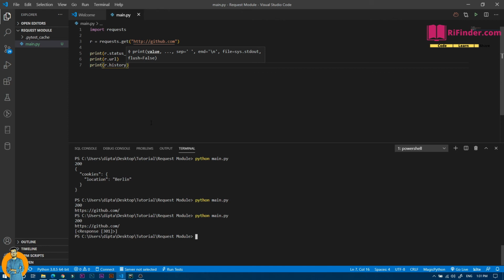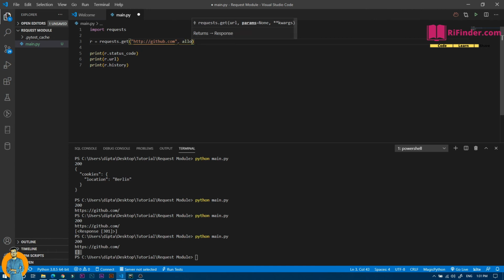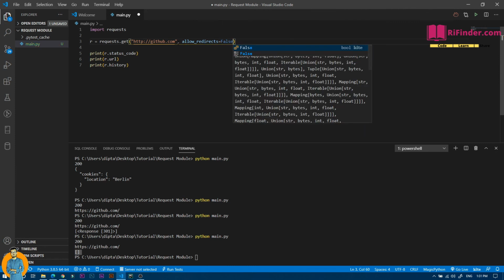So obviously you don't want the redirections. And if you write https over here, save it and run it, you can see there is no redirection, it is returning null as a value. But sometimes you don't want this https. If you want the http protocol only, you can write allow_redirects equals false. It takes only a boolean value. That means it will not allow any kind of redirection, it will just run the default one, that is http.